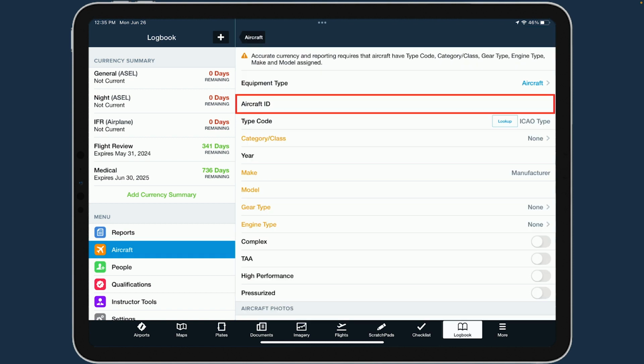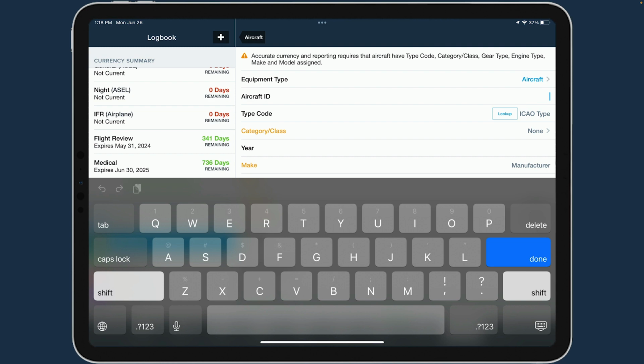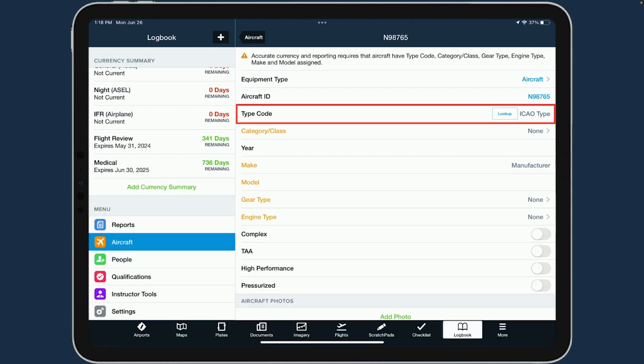So we're just going to go through and start setting things up. We've got our equipment type as an aircraft. Our aircraft ID, we're going to enter in there. We'll call it November 98765. And there's that lookup code button again for your type code. So we're going to tap on that.